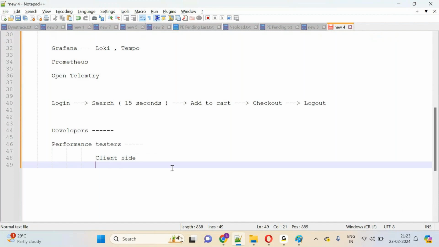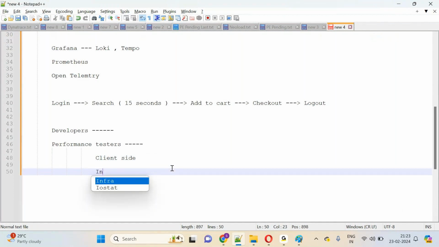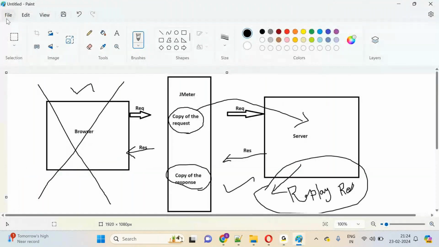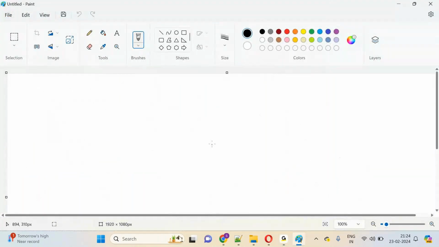Not only client side data, infrastructure. What is this infrastructure? So right now in industry, what is actually happening? Many people are not doing infrastructure monitoring. A typical example: say I am a performance tester. I am not doing infrastructure monitoring at all. Even I wanted to tell you this.